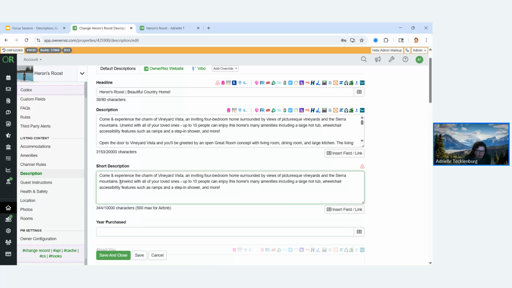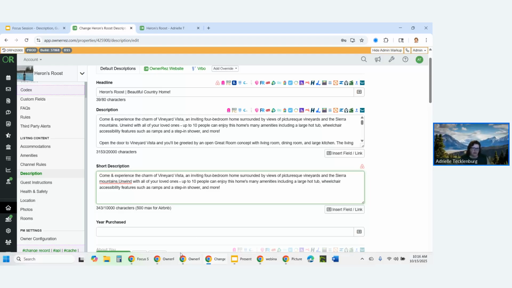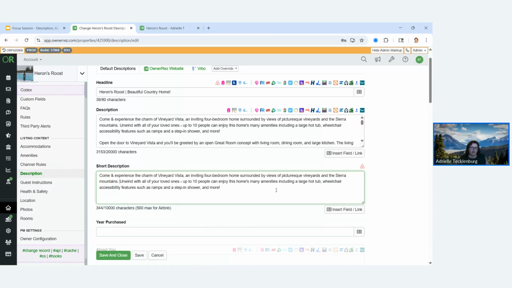And if you have something in your description where you have maybe two separate sentences, but you forget to have a space between them, that is going to cause an error because Airbnb is going to view that as a link. So make sure if you have a period that you have a space after that period. Otherwise, it can cause an error.